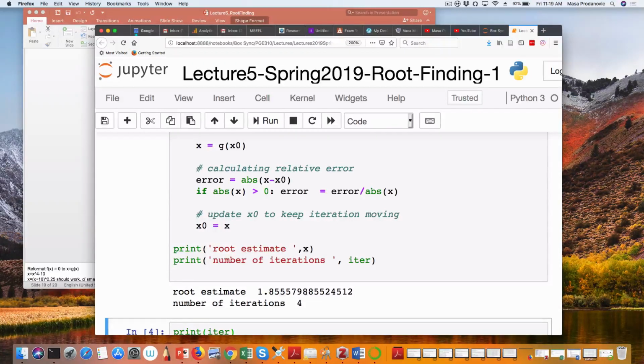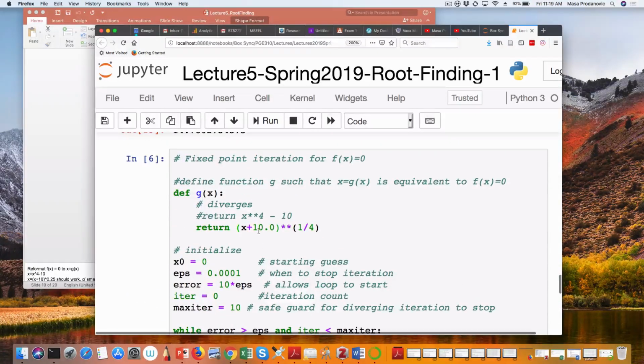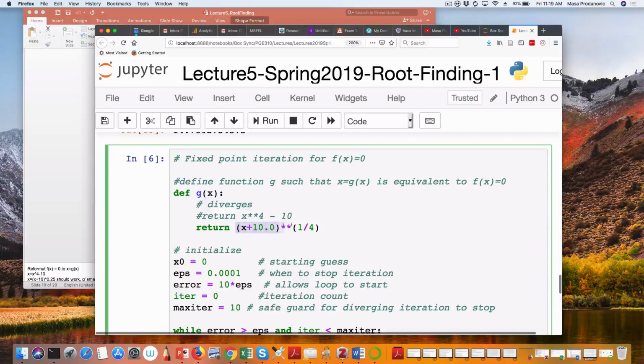Did everybody get this one? No, you scroll up, please. So all I did is I changed the function to be this. Is there a reason like the 10.0? Just to enforce the real number.